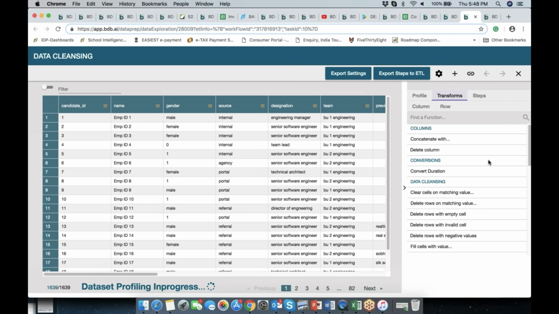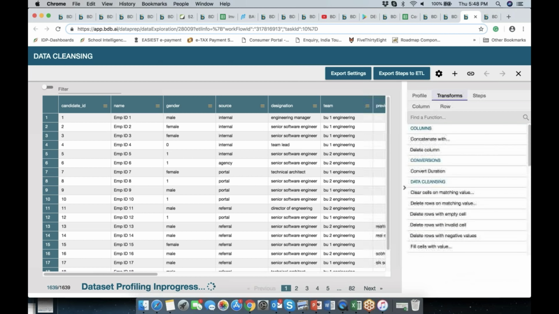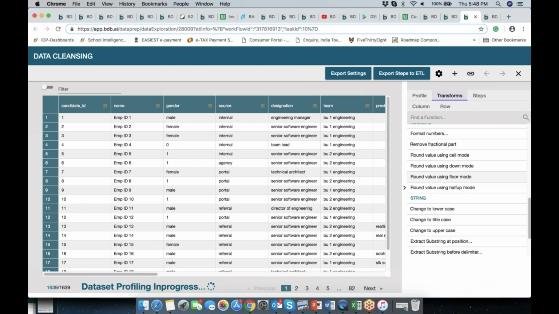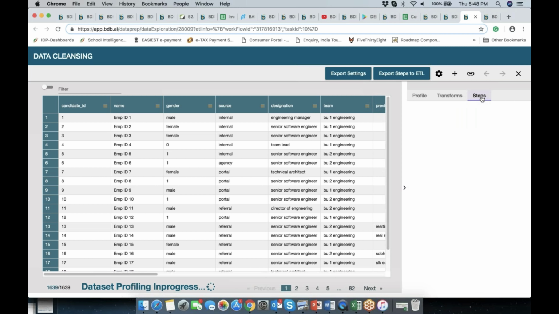And we have more than 50 transforms available in our product right now. You can see that you can do it on columns in terms of concatenations, conversions, data cleansing, dates, modifications with integers, numbers, and strings. And there will be a lot of search and replace type of stuff. And what it helps is, it helps you record all the types of steps.